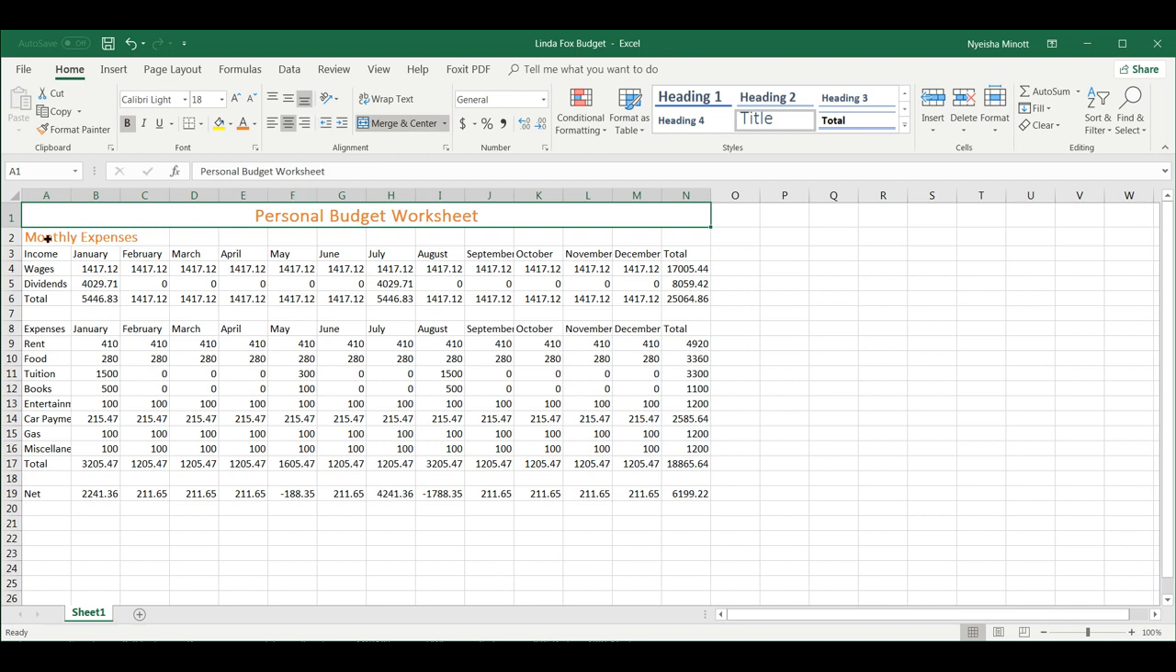We'll do the same thing for the subtitle, A2 to N2, merge and center. Why can't we do both at the same time? It's going to give you an error because it's combining only per row across the columns.